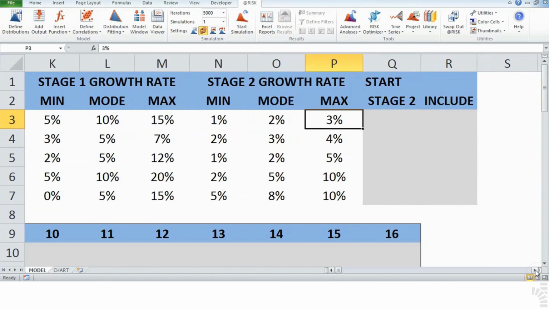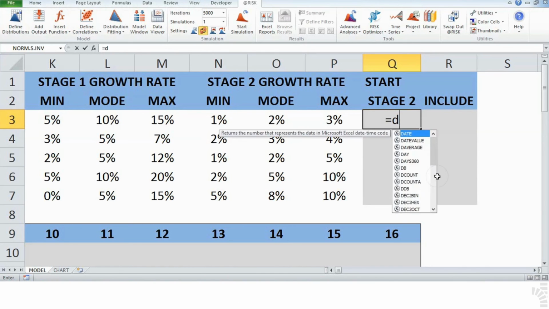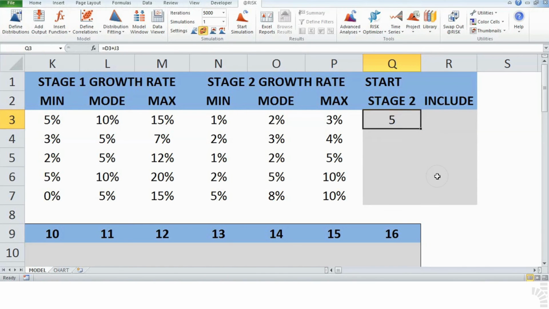18. On cell Q3, insert the following function to calculate the quarter where stage 2 begins: =D3+J3. 19. Copy and paste this cell down for the whole range Q3:Q7. 20. Fill R3:R7 with ones. We will use this range later on to select specific sales forecasts on which we want to focus.